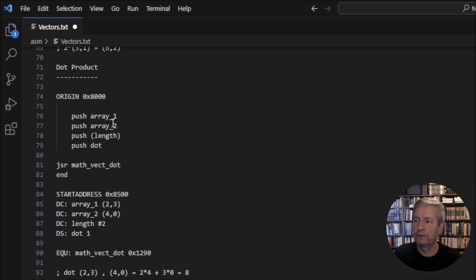So in this instance, we're going to push array_1 in, we're going to push array_2, we're going to push the length of the array, and we're going to push the position where we want the result to be stored. So we're going to store it in the position dot. It goes through the subroutine and it will return the answer into this memory location dot. So that's quite straightforward.